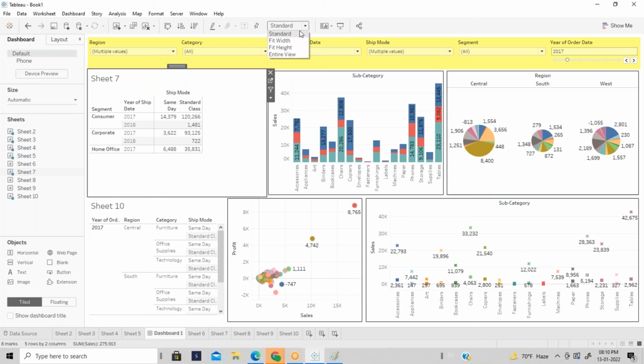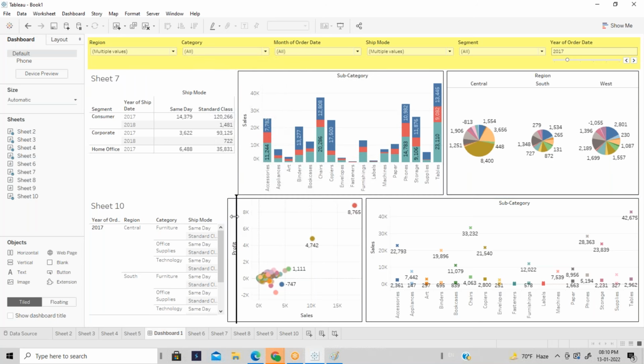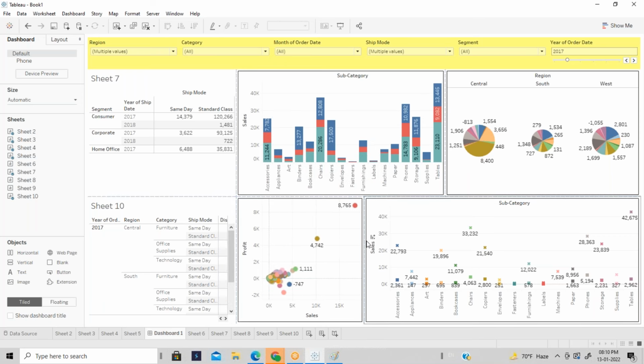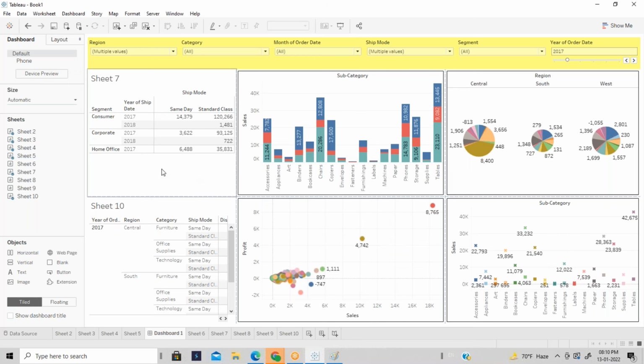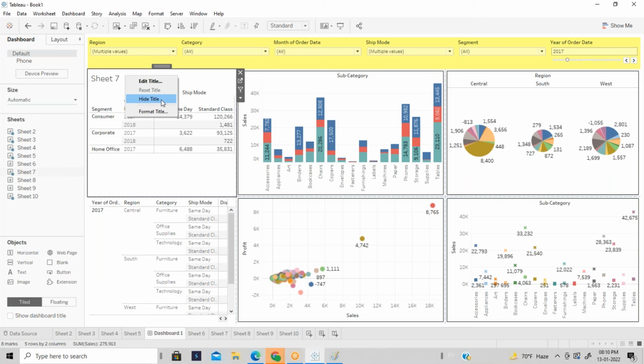Clear? Any questions here? So this is how we can have multiple filters and apply those filters to any sheet. If you want to apply that filter to only specific sheets, you can apply that. Or if you want to apply that filter to all the sheets, you can apply that. Use the data source level filter by selecting the data source.